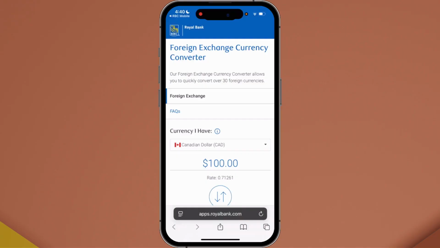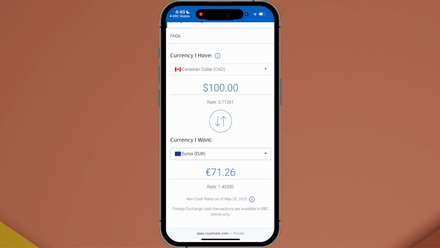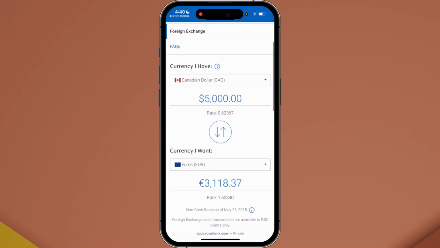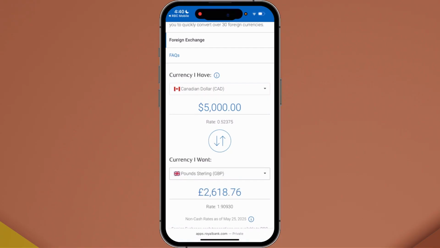From here, you can choose the currency you want to convert from and the currency you want to convert to. For example, you can convert Canadian dollars to US dollars or euros. You can also enter different amounts, like $500 or $5,000, and the converter will show you the equivalent value in the selected currency. Feel free to switch between different currencies and explore the rates based on your needs.